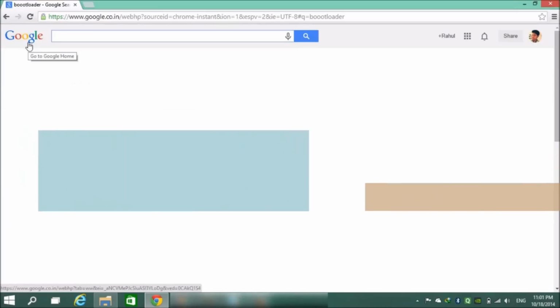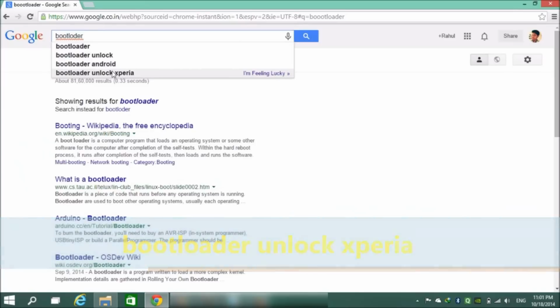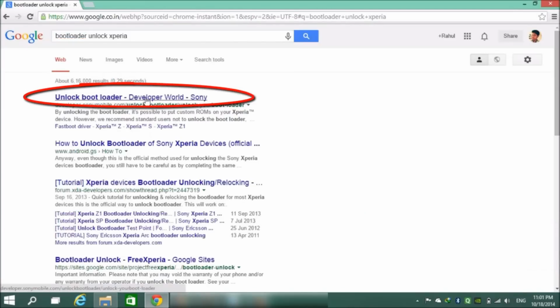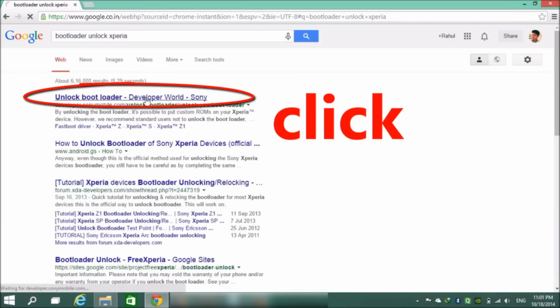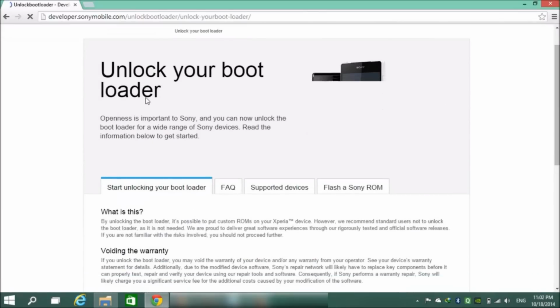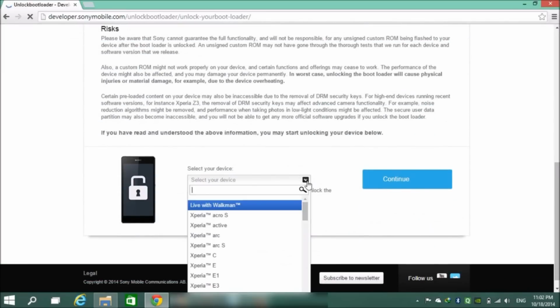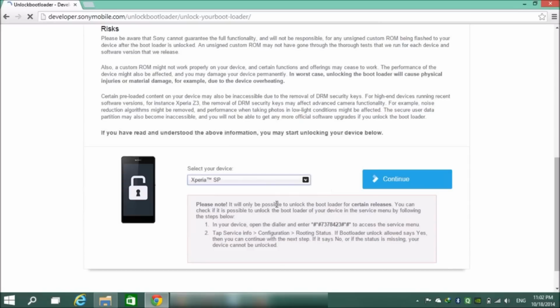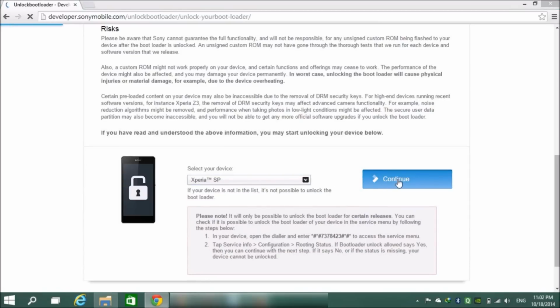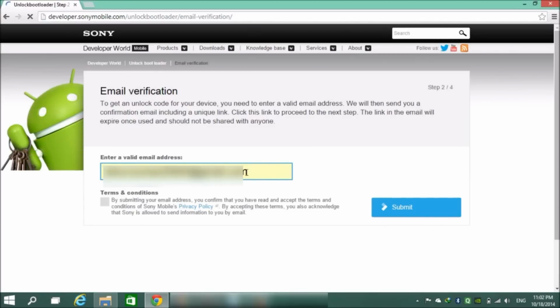Go to the website and type bootloader unlock. Unlock Xperia, unlock bootloader. Go to select options and choose your device. My device is Xperia SP. Connect and continue, and I'm sending it. Choose your email ID and submit.